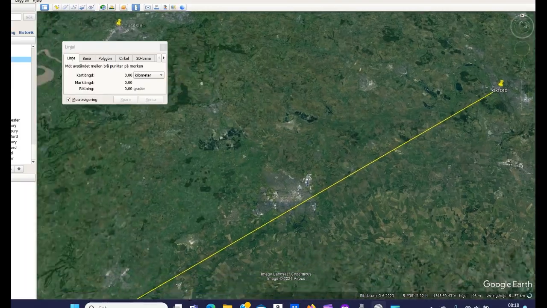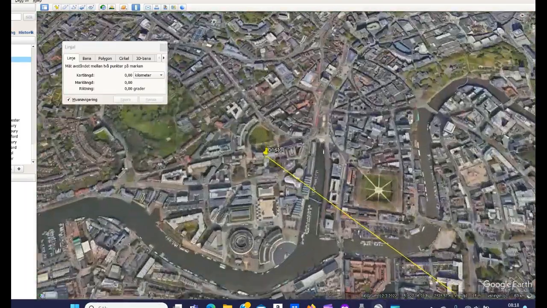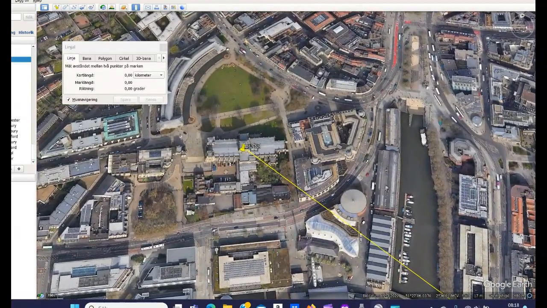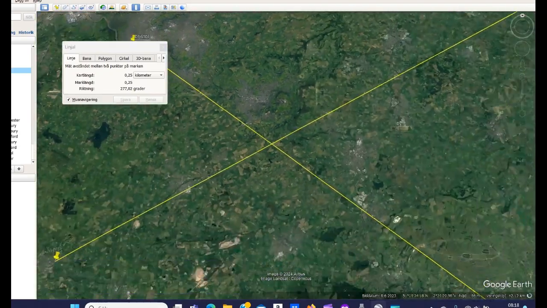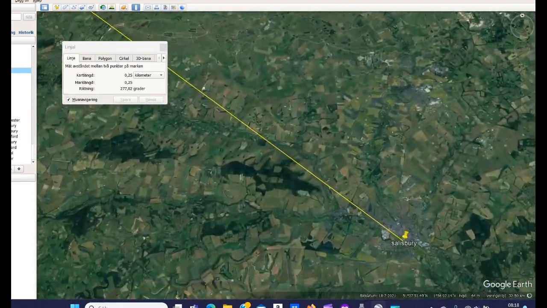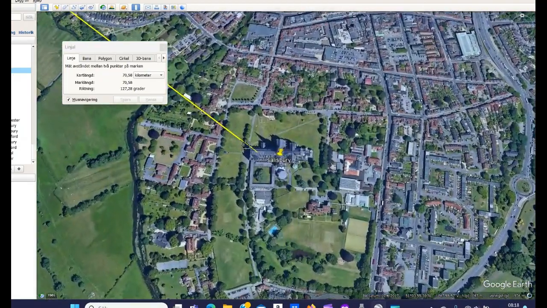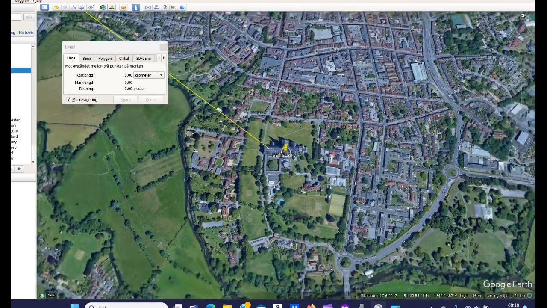So let's measure that. And here we have Bristol Cathedral, and we'll measure to Salisbury then. And we're looking for 70.64 kilometers here, which we find just here within the footprints. As you can see in the measure tool, 70.64 kilometers, the same numbers we just had in miles.